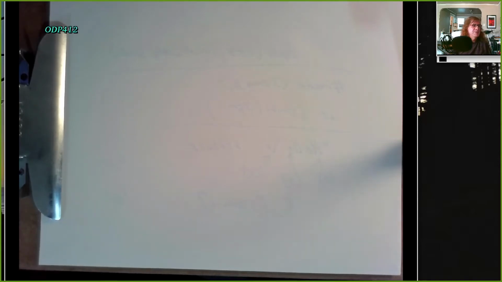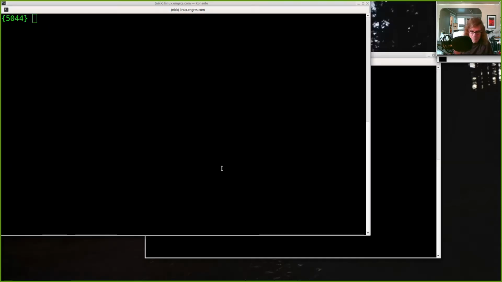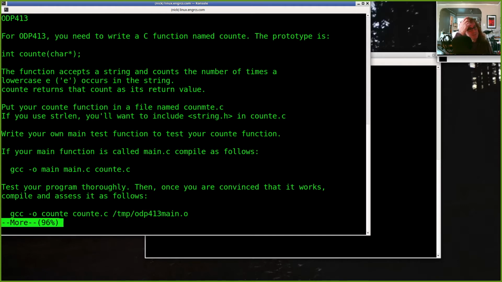Alright, well, let's take a look at ODP 412. Sorry, 413. Canvas said 412 originally. I've changed it to 413 and sent a note about that. So this is ODP 413.